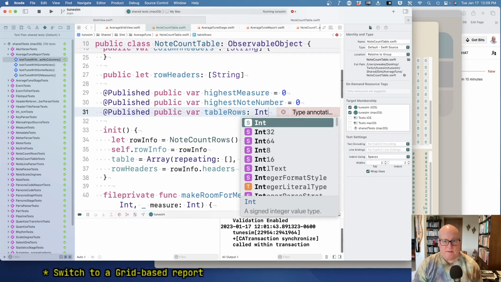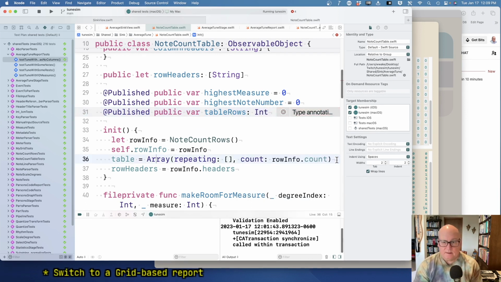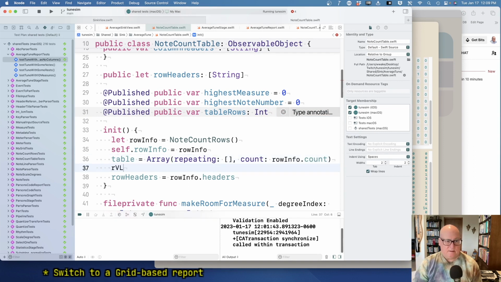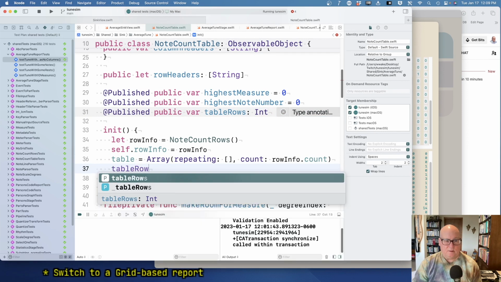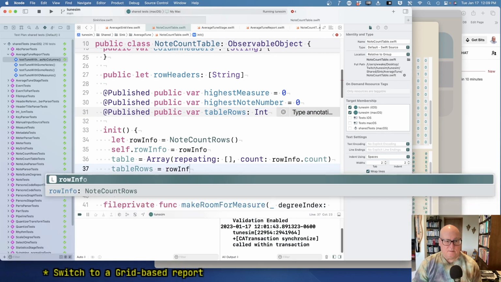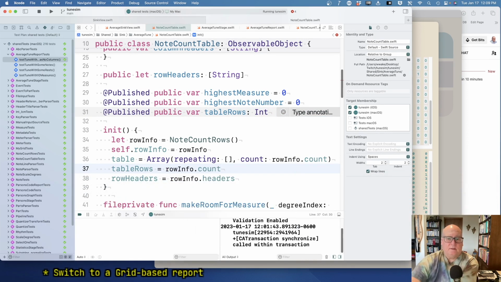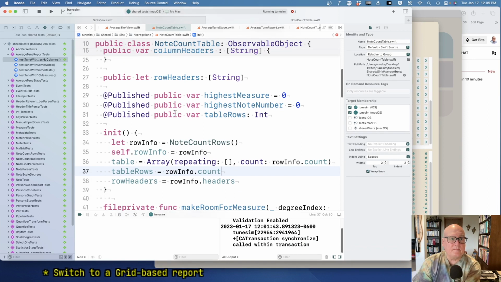Let's make that int and table rows equals rowinfo.count. Okay, that's how many rows we have. I'm not deriving it either, am I? I don't know if I need to or not.